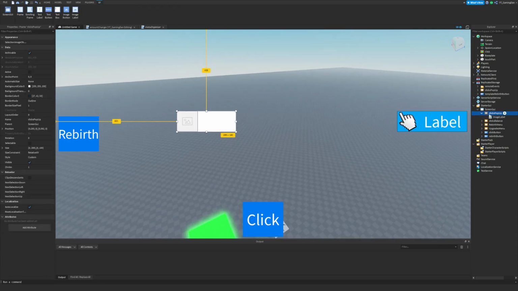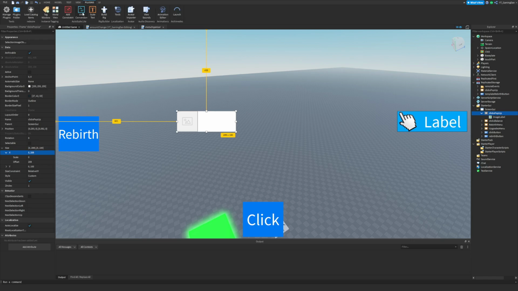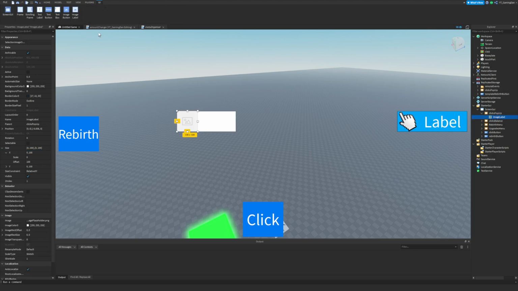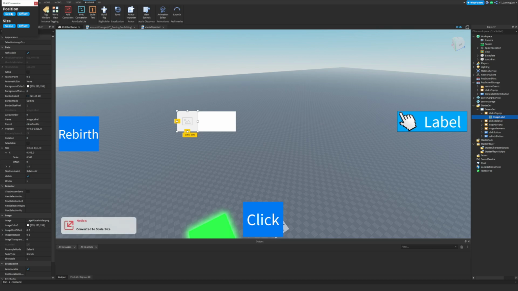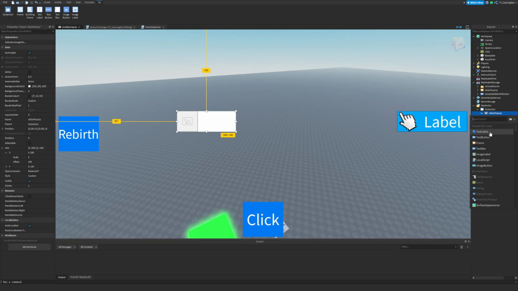But anyway, guys, do not change this to size yet. Don't change the size to scale, and I'll be telling you guys why. But I'm gonna put the position to scale just because it's better. Okay, and we've got the image label over here. Again, I would put this to scale, so put both scale and position. Put scale size and position to scale, sorry.